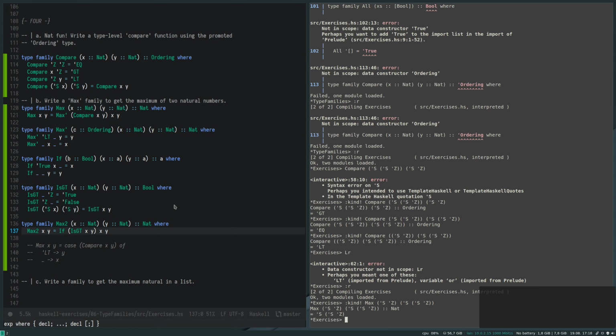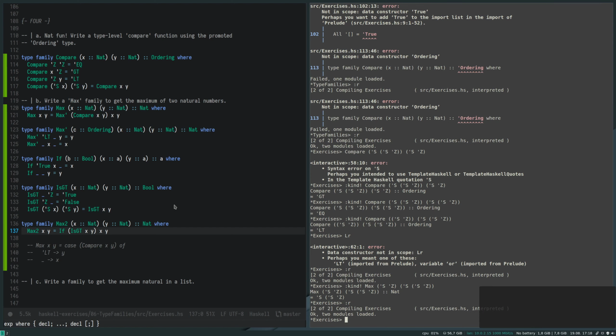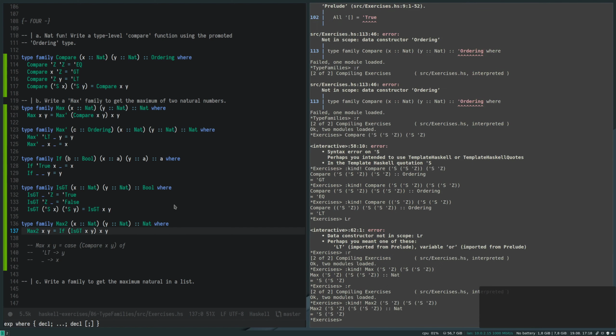Looks like it's working. We're not actually using compare though. Right. So this one works, but actually I should be using compare here.